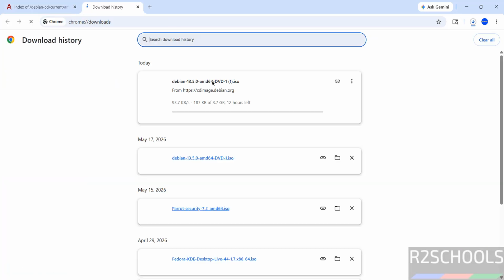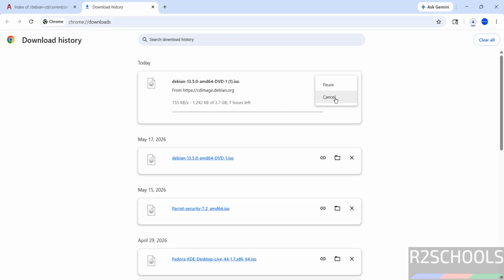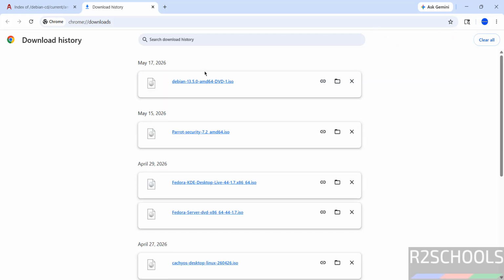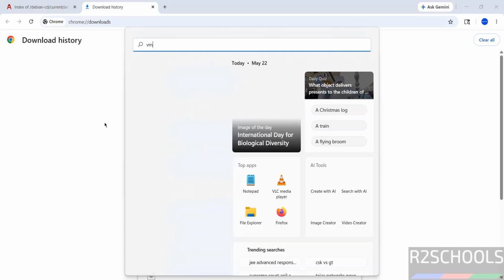See, download started. Go to downloads. See here, its size is about 3.7 gigabytes. I am cancelling this one because I have already downloaded it. In your case, wait until the download completes. Once the download is completed, then open VMware Workstation.